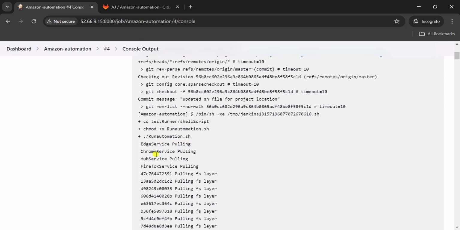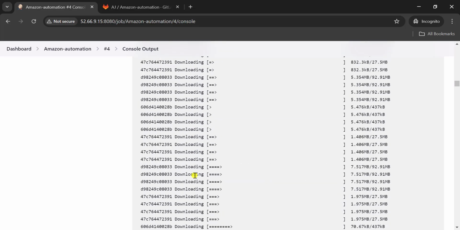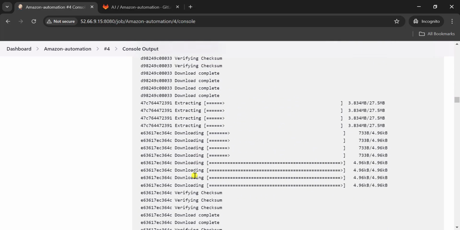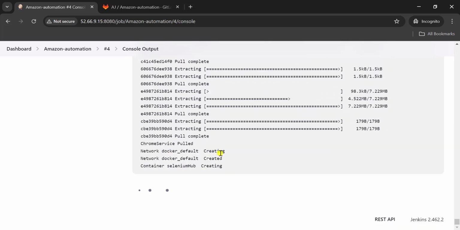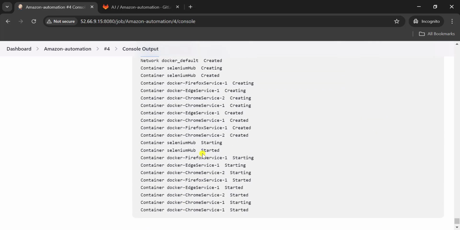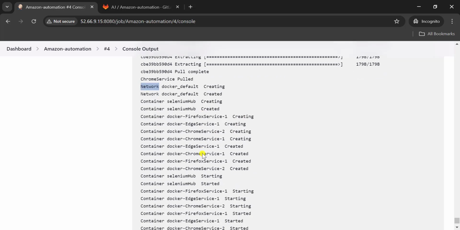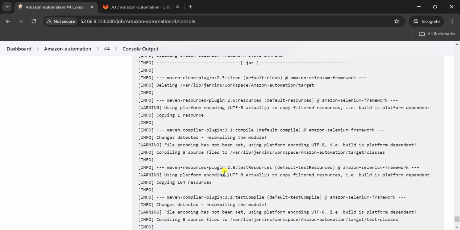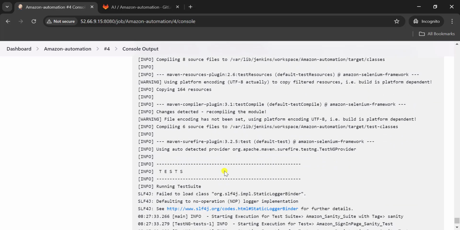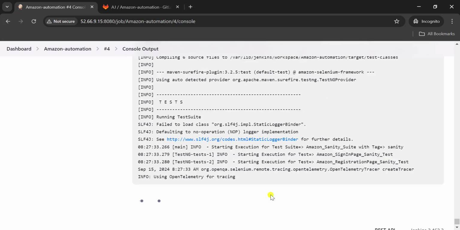So it is pulling all the services, all the Docker images required for all those services. So Hub, Firefox, Chrome and Edge service. So it will take some time for downloading all these images and creating the containers out of it. So now it is creating the containers. It created the network first. Under the same network, it will create Hub and Node containers. So if all the configuration from the sh file and Docker Compose is correct, then our automation will start on the Docker Selenium Grid.